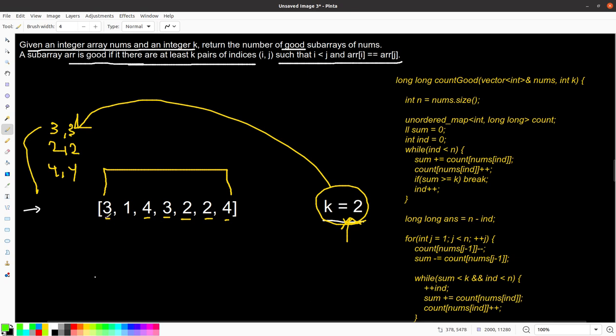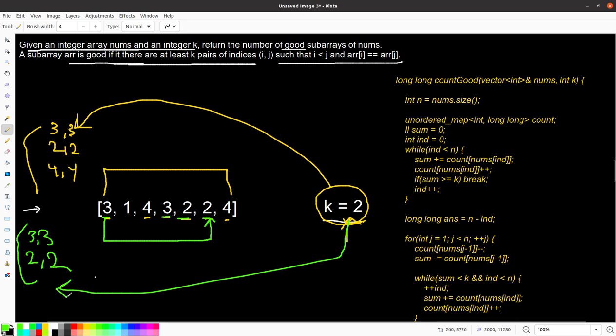Another good subarray starts at this index and finishes at this index, which is 3 1 4 3 2 2, and this subarray has the pairs 3 3 and 2 2, so we have 2 pairs, and this is what we need, because k equals 2, so this is a good subarray.